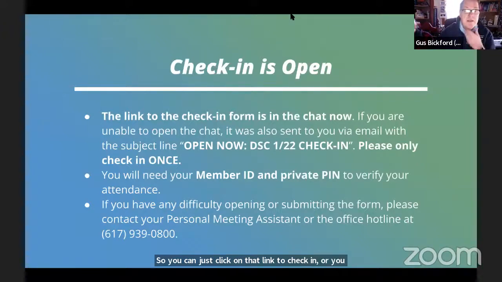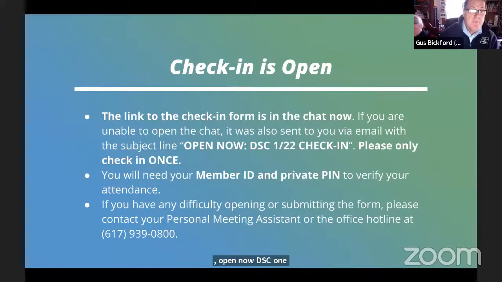If you do not have access to the chat, you have also received the link in an email from Gus at MassDems with a subject line, Open Now, DSC 1/22 check-in. If you're having trouble finding this email, remember to check your promotions or spam folders. If you still do not see the email, please contact your PMA.